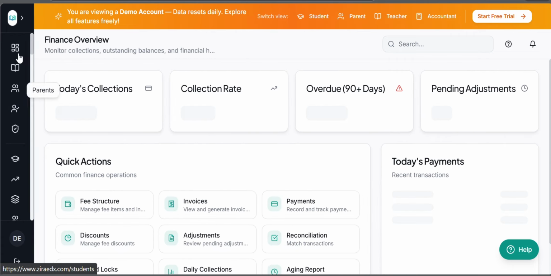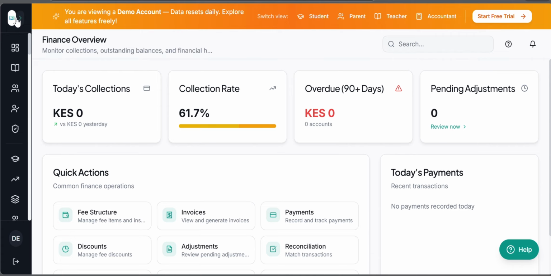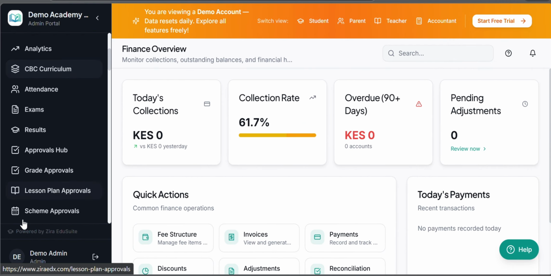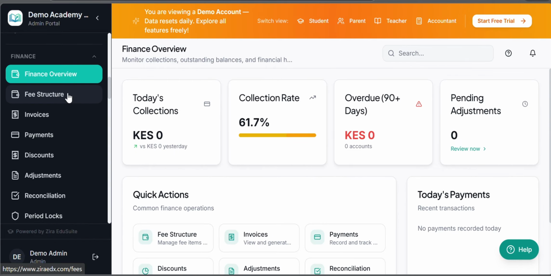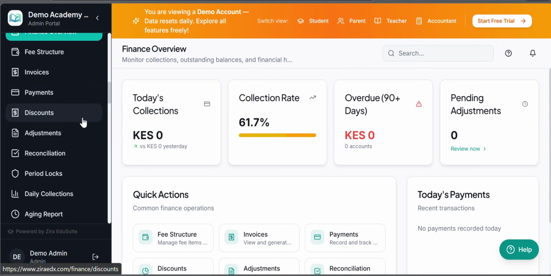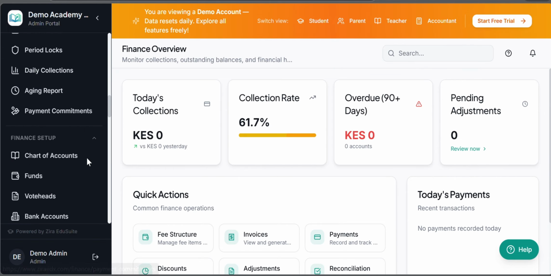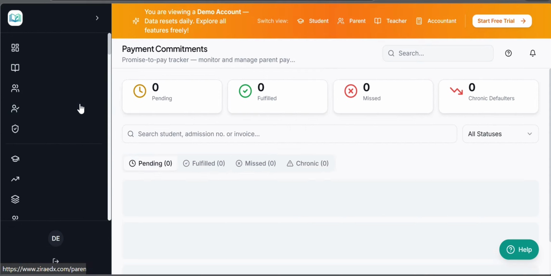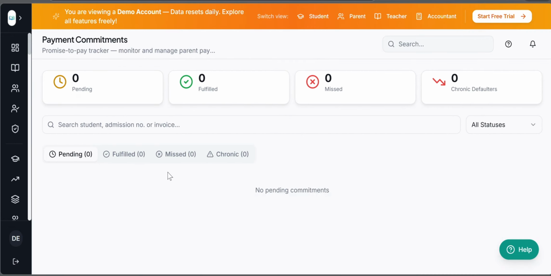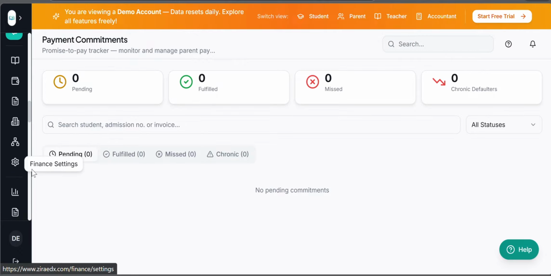So finance is a robust one. It has so many features, everything that a school needs, from fee structures, invoices, payments, discounts, adjustments, reconciliations, daily collections, aging reports, payment commitments. That's a very important one for most schools, because we find a lot of parents who say, I'll pay at the end of the month. So this system is able also to track those commitments, and you can see how many pending commitments there are, how many have been fulfilled, how many have been missed, and how many are chronic defaulters, so that you can manage your finances better.